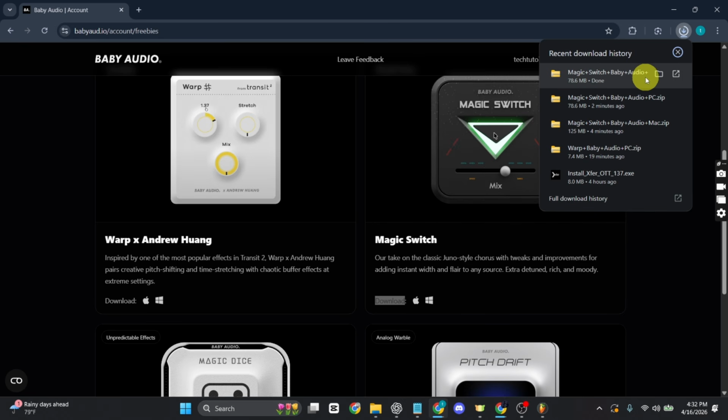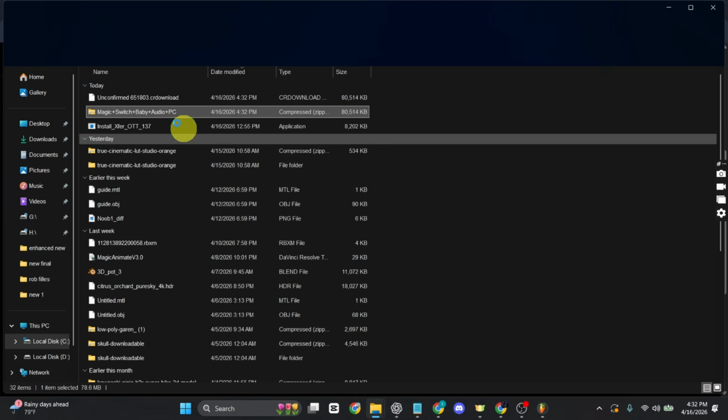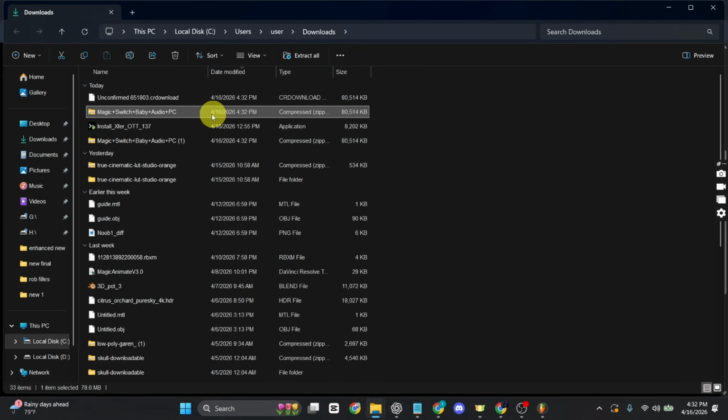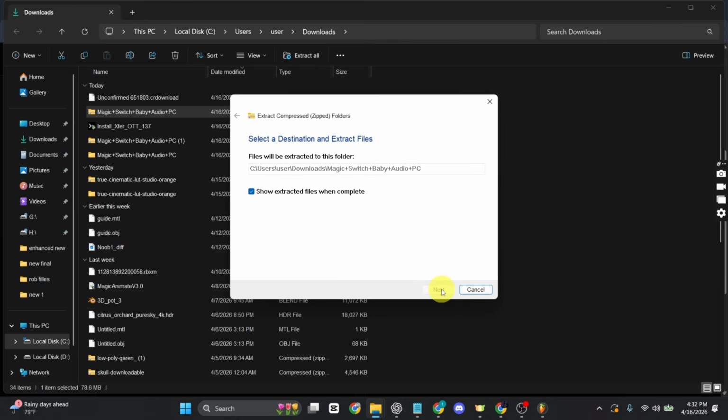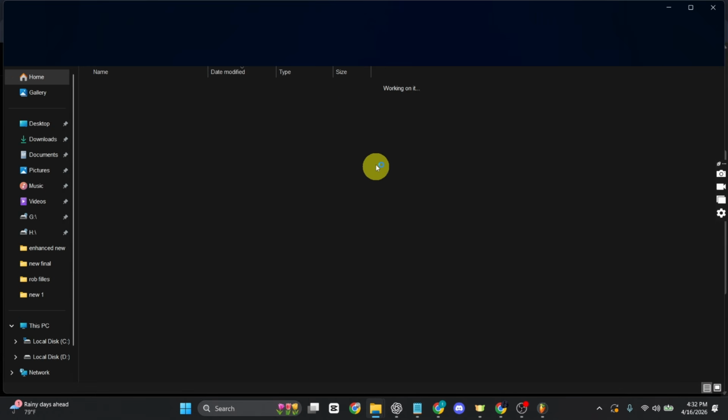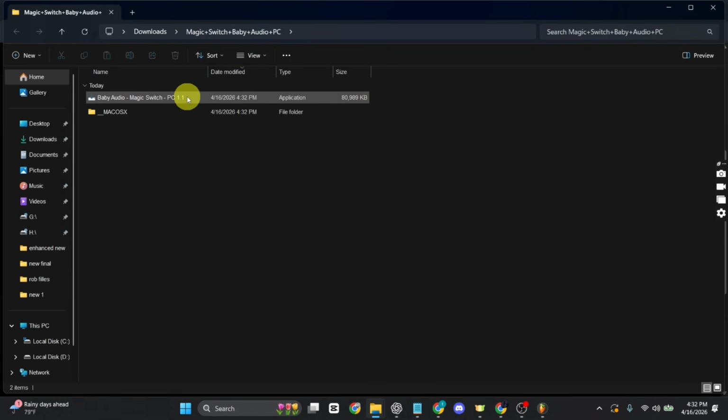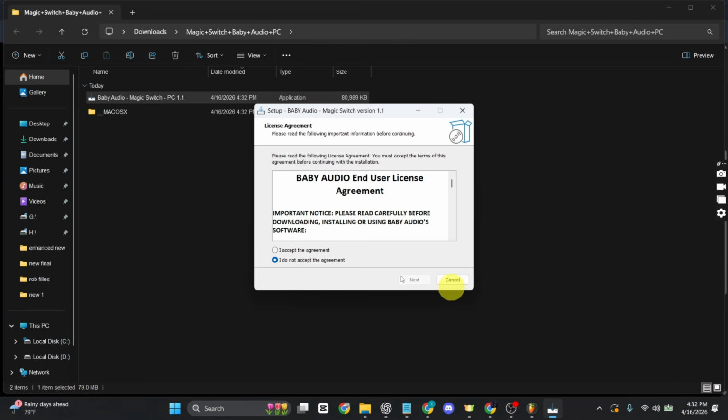And once the download is finished, I'll just go to the file location by clicking on the folder icon and just extract it, as it is currently a zipped folder. So I'll just click on Extract All and click on Extract. And once it is extracted, you will be taken directly inside the folder. So just click on the application to run the setup wizard. Click on Yes if prompted.